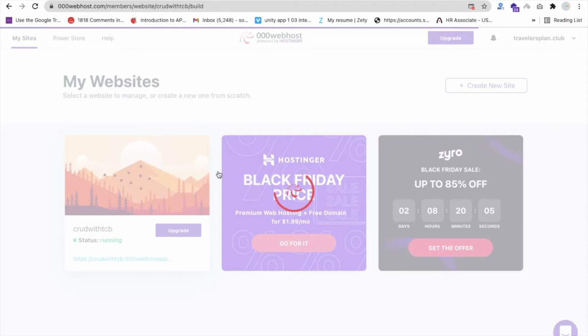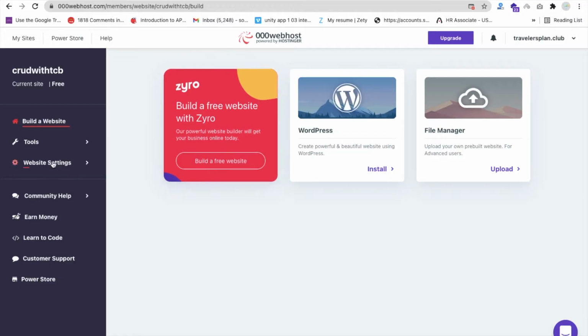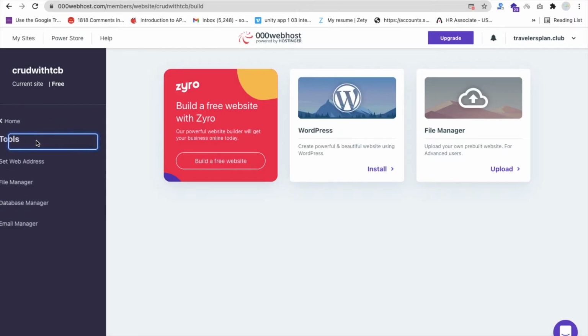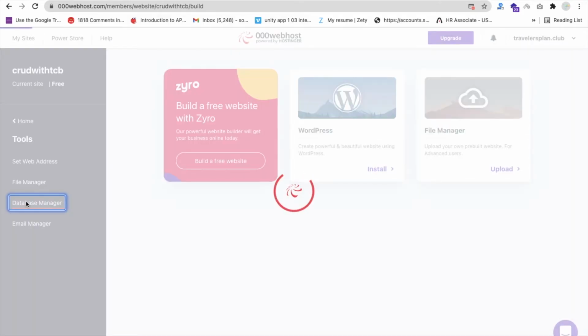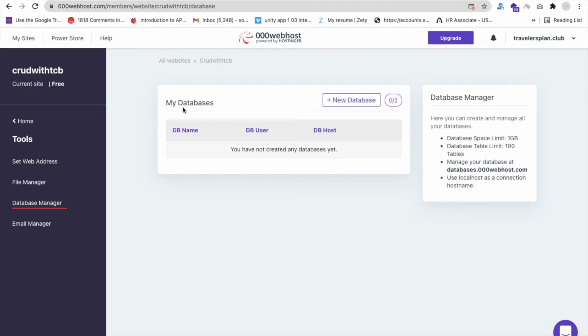So wait some seconds, and you can see the upload file manager. Now we need to go to the dashboard option here, website setting, tools. Let me just go to the tools, and now database manager. Go to the database manager. Okay, and you can see my database, new database.